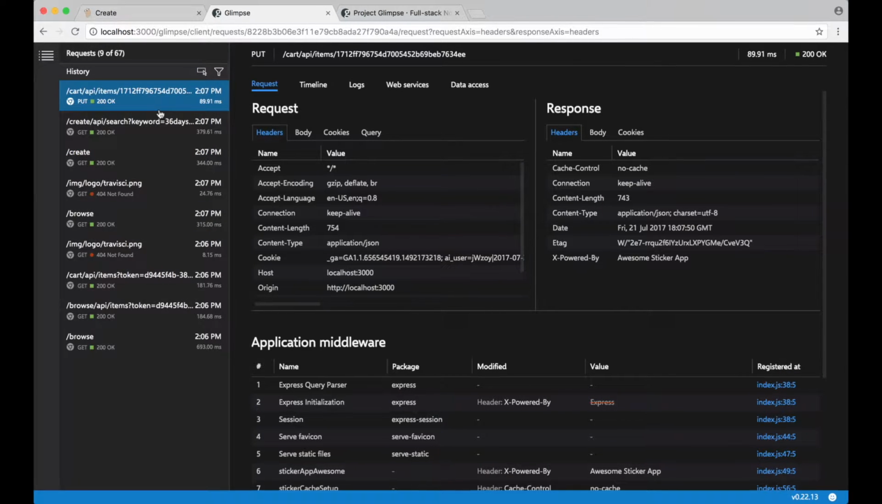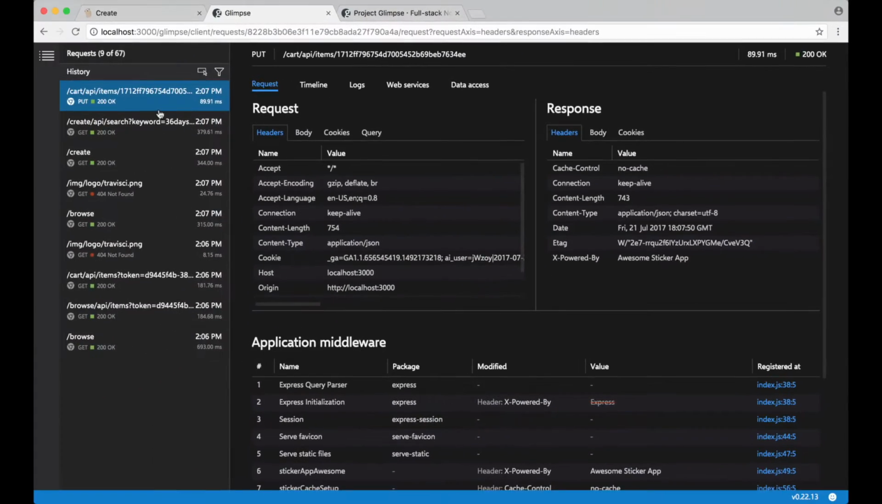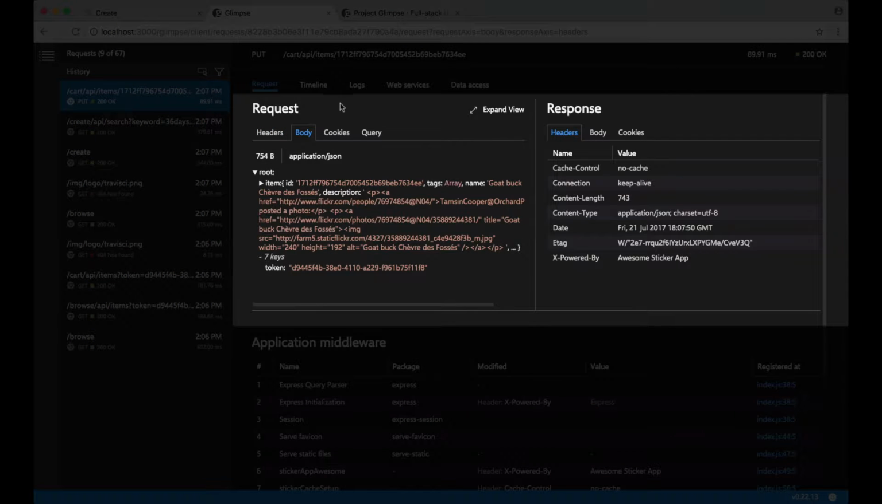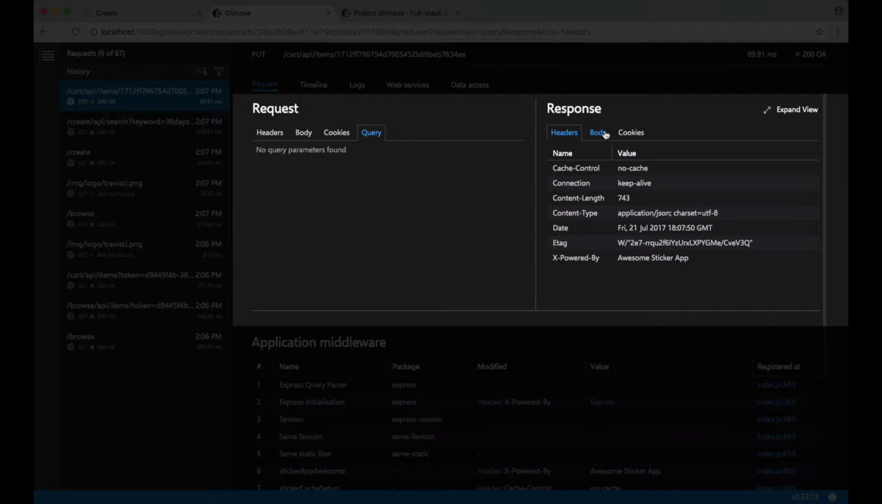At the top, there's basic information about the request, such as the method, URL, duration, and response status code. Under that, there's the Requests tab, which shows you the headers, body, cookies, and query information for both the request made and the response received.